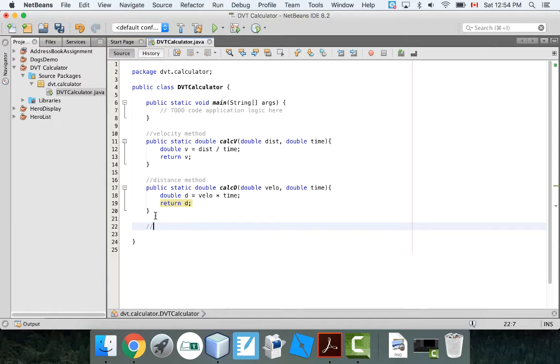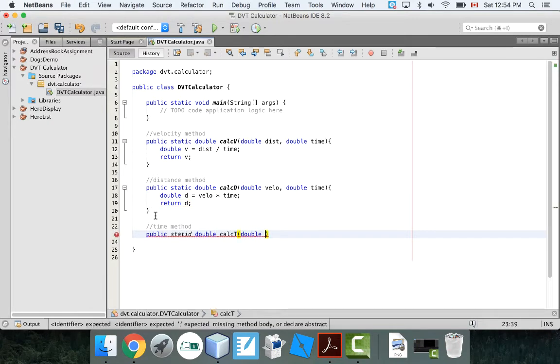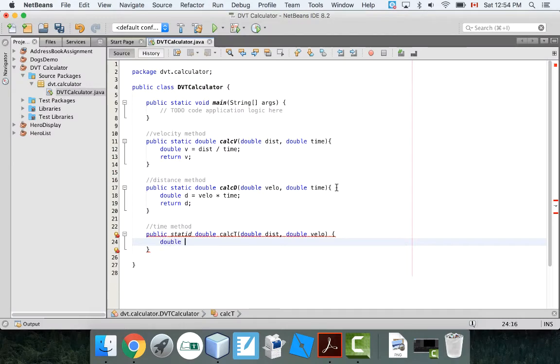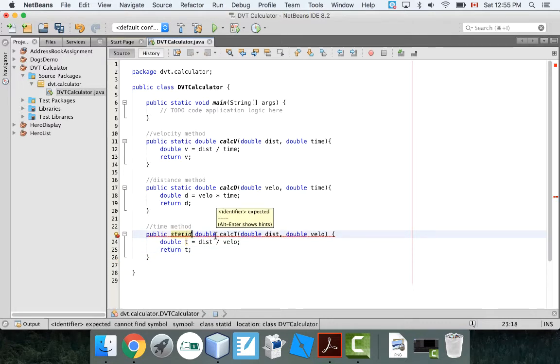Finally, let's create our time method. Public static double calc_t, and what do we need? We need the distance, and we need the velocity for this. The formula for time is distance divided by velocity. So double t equals distance divided by velocity, and then we return t. I also spelled static wrong right here.